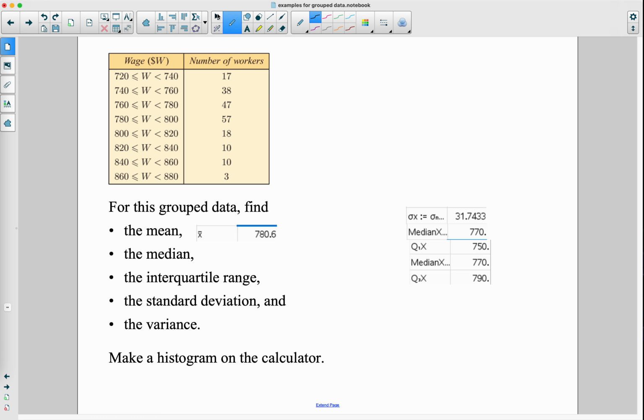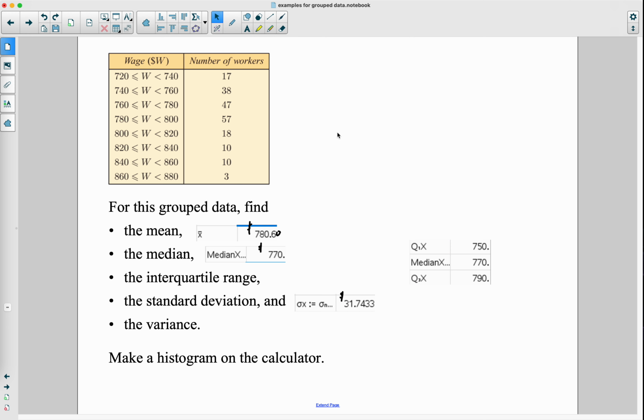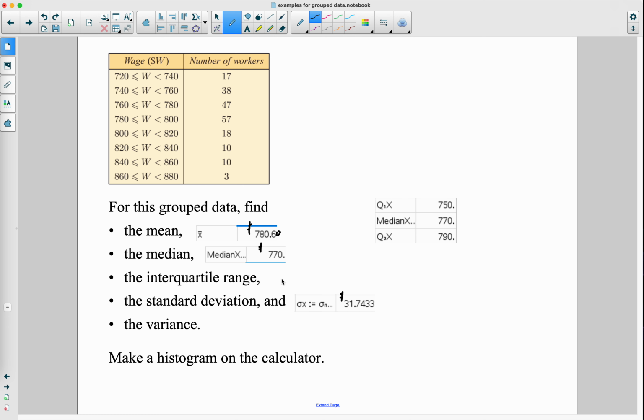Over here, the numbers that we're looking at are wages. So this is $780.60 to make it look like money. The standard deviation is $31.74 per, presumably this is per week. I don't know what else that would be. The median is $770. It's got to be per week. The quartiles would subtract, that would be 790 minus 750 is $40 for the interquartile range.